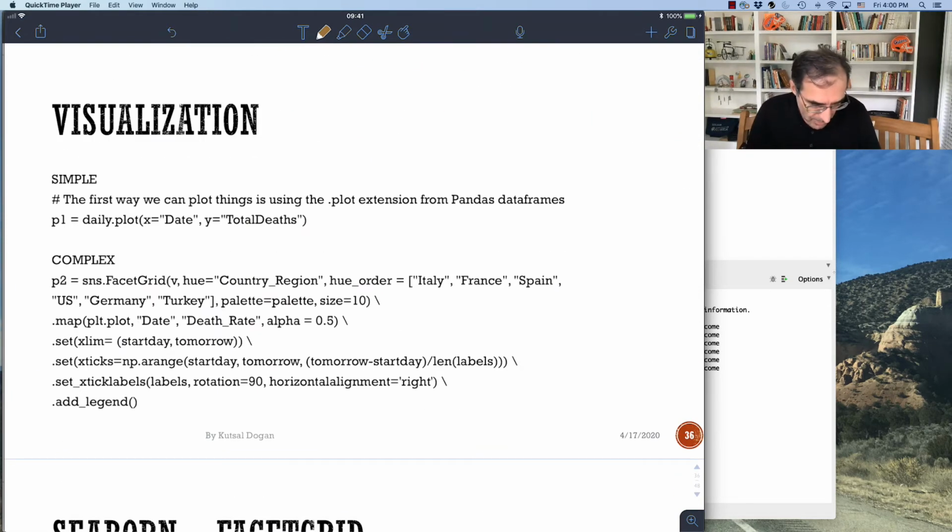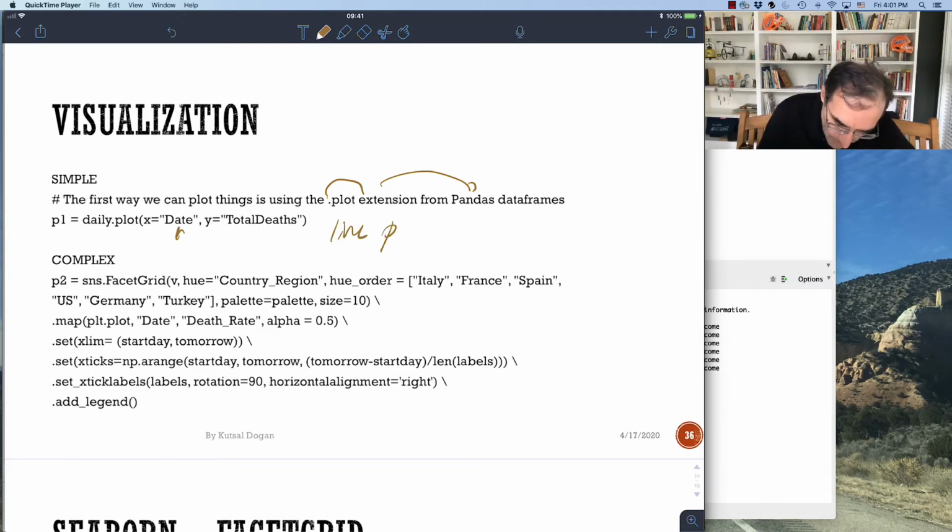All right, and then we're going to do some visualizations. We can do some simple visualizations using the plot extension that's available in Pandas. I can do a simple plot, like take the daily deaths, and this is going to be a line plot by default. So a simple plot is a line plot, and X is date and Y is total deaths.